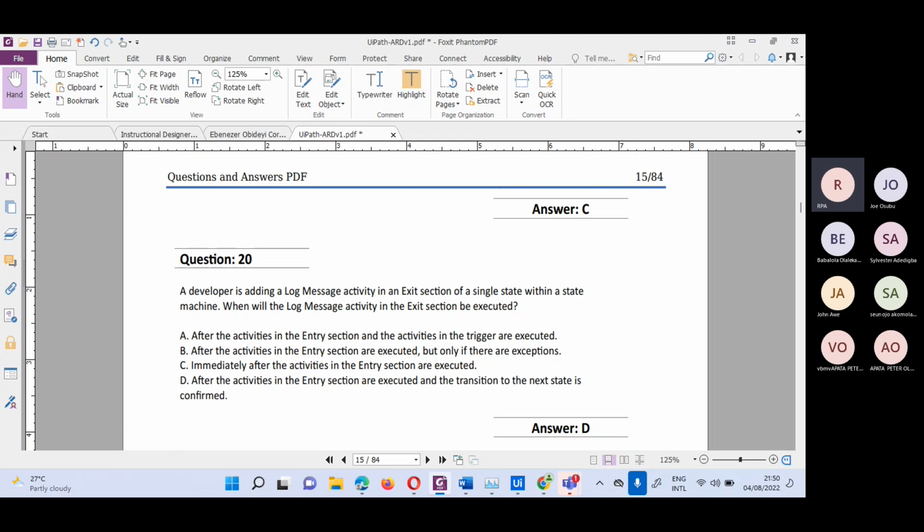So when will the log message activity in the exit section be executed? Okay, after the activities in the entry section and the activities triggered in the trigger are executed. After the activities in the entry section are executed, but only if there are exceptions. Immediately after the activities in the entry section are executed.